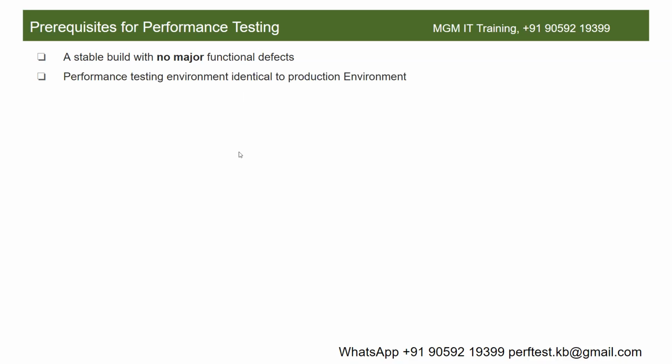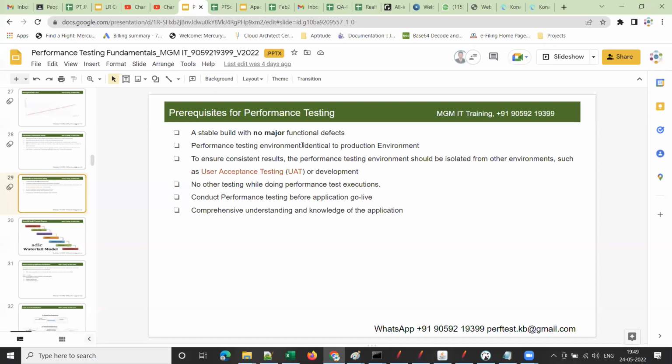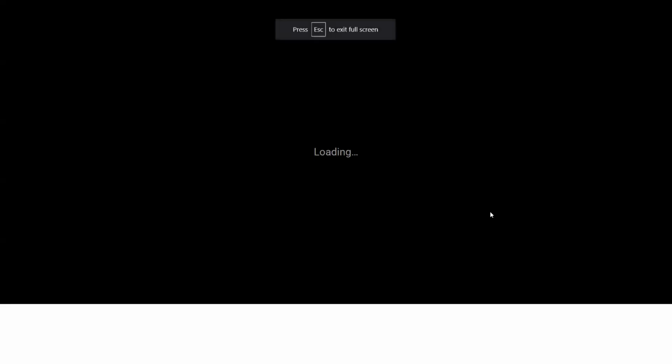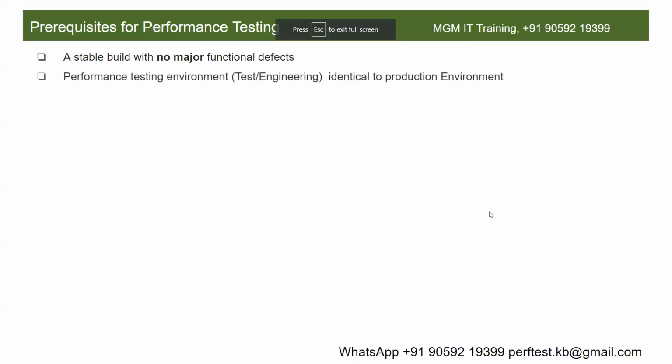Next important one is that the performance testing environment should be identical to the production environment. The environment in which we are doing performance testing, we already discussed that. What is that environment called, guys? Test environment. There is one more name, right? Engineering environment. So that should be identical to the production environment. Then only we'll get accurate results.